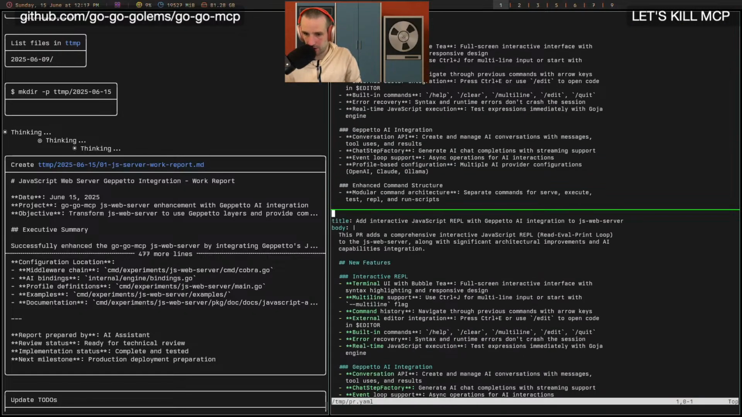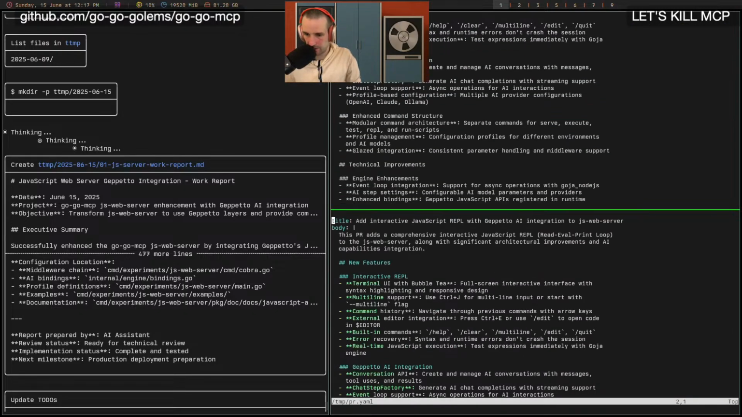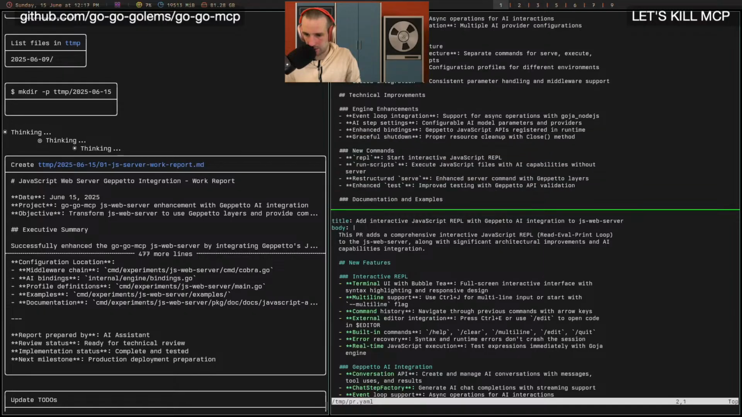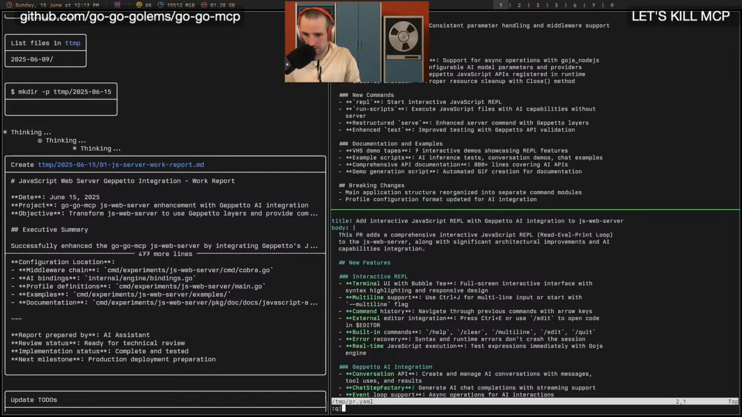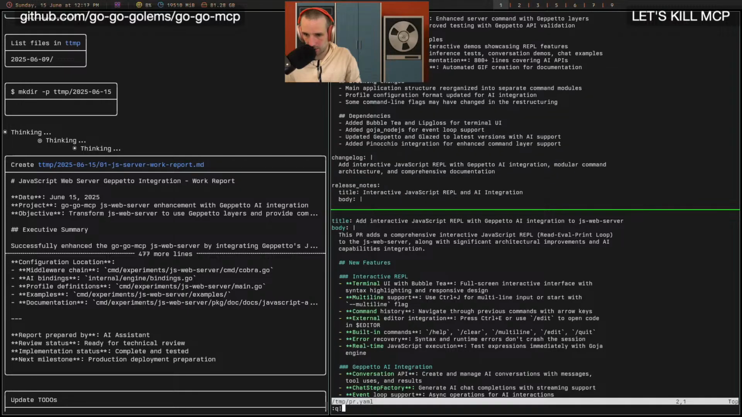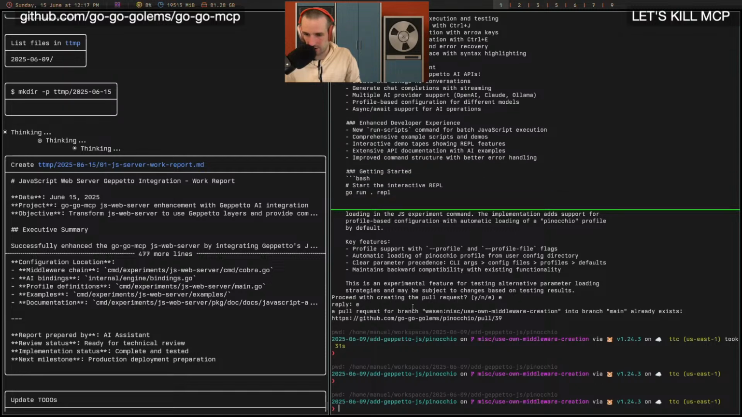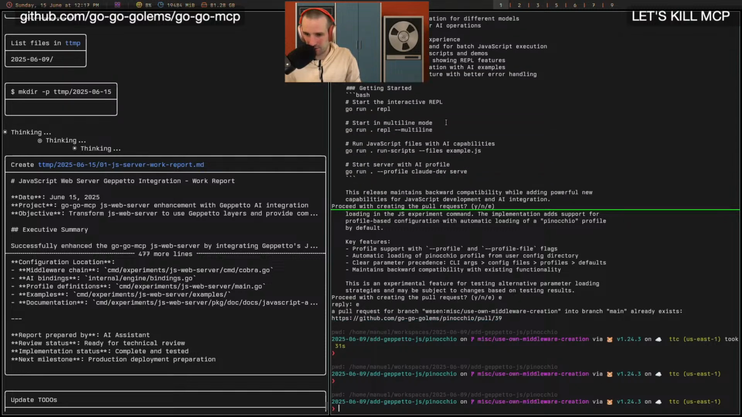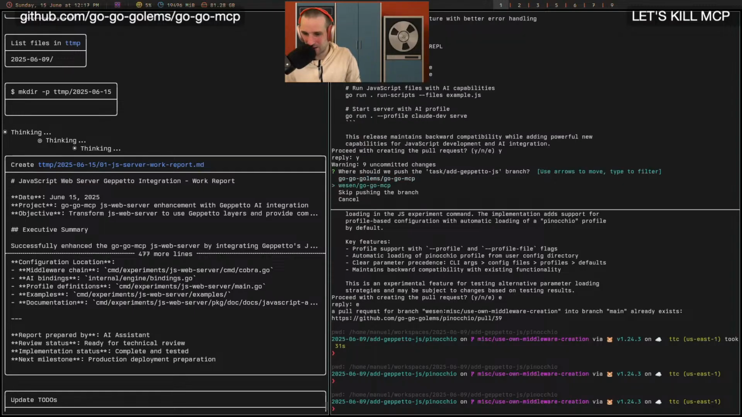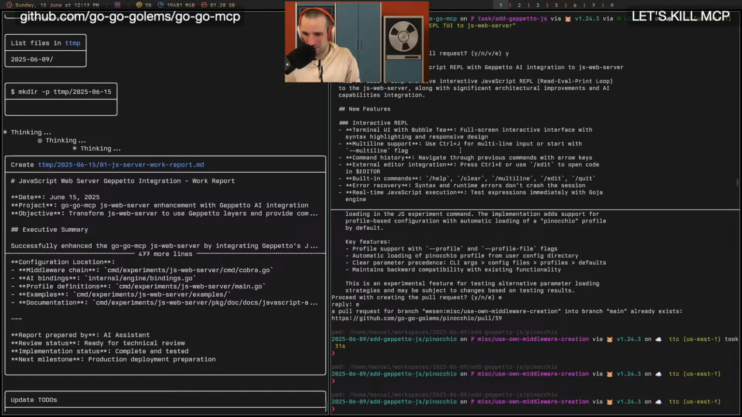So what is it doing here? It's like add interactive JavaScript REPL with Geppetto AI integration to... Wait, oh, no. So it's going to override it, right? Like that's because it's not thread safe. So funny. That's another tool that I need to rewrite in Go to make it easier to deal with.